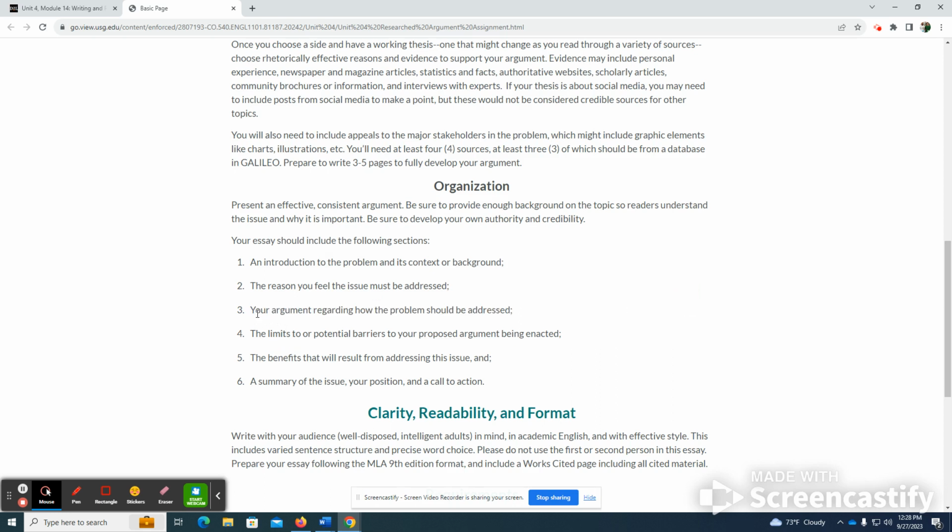Your body paragraphs should be similar to the style of body paragraphs that you wrote in the Unit 3 essay. Here, however, your topic sentences should connect your evidence to the persuasive or action-oriented argument that you're making. In each body paragraph, you will use your credible sources to show why your viewpoint or proposed action should be adopted.